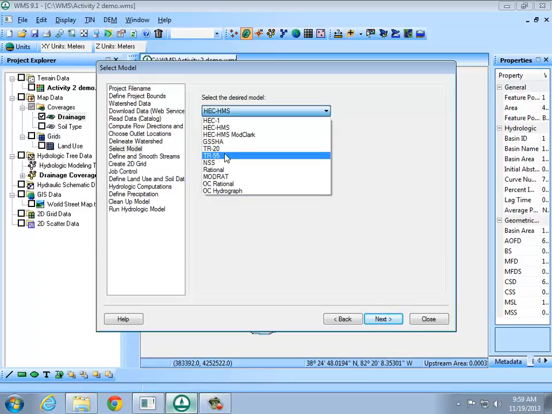TR20 and TR55, on the other hand, are not sophisticated at all. They're far more simple models than HEC-1. With both of these models, you calculate a curve number, but then the runoff is just based on a very simple hydrograph, and it doesn't break the storm up into lots of small pieces. It runs the entire storm event in a single calculation increment, whereas HEC-1 steps through a storm in 10 or 15-minute increments, whatever you specify.